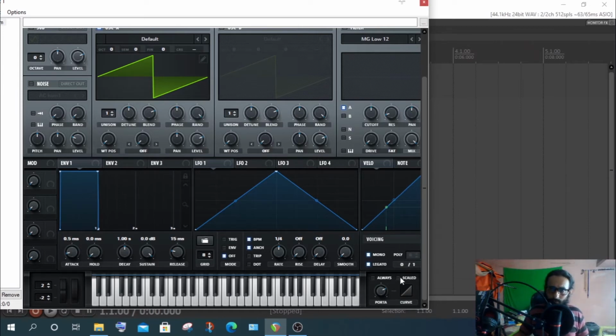So let us turn on this scale mode. Now let us play from C3 to C4. The gliding time, the portamento time, was more. Now let's play from C3 to F3. It happened a little bit quickly.